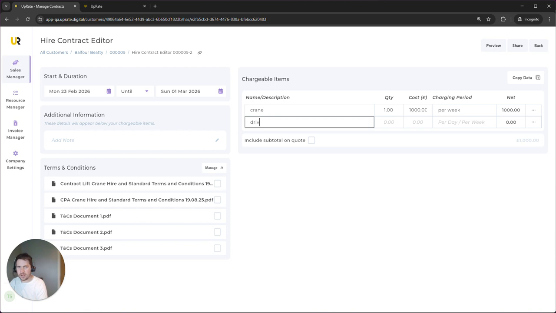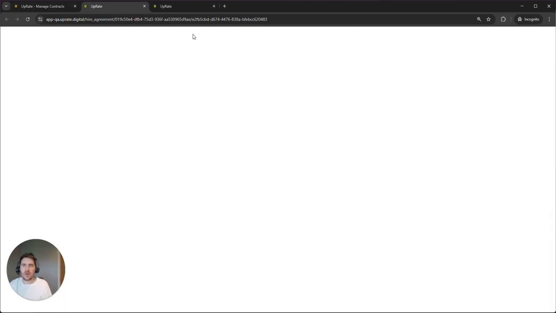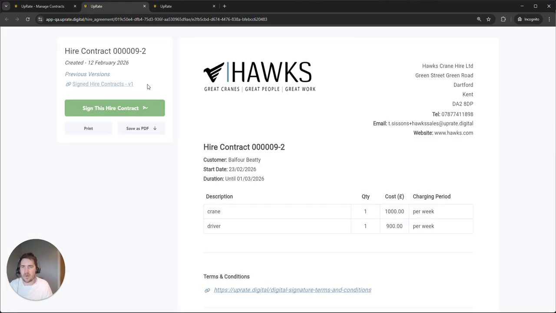I'll then add driver for £900 per week. And then if I preview that, I can send that out to the customer again. I can trigger the email, but if I preview that, you'll see on this version now I've got previous versions and I've got that version 1 still available to me. So this is now the most up-to-date version that the customer can sign.